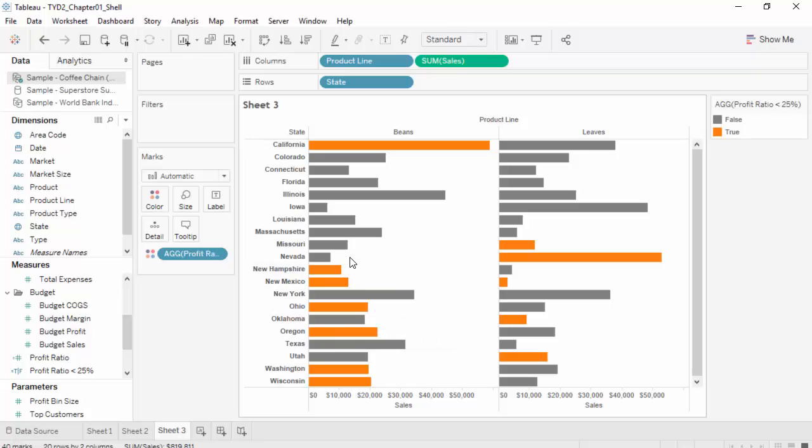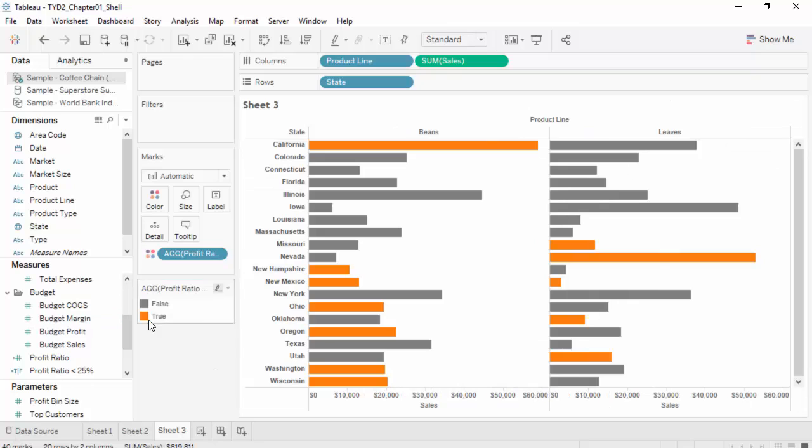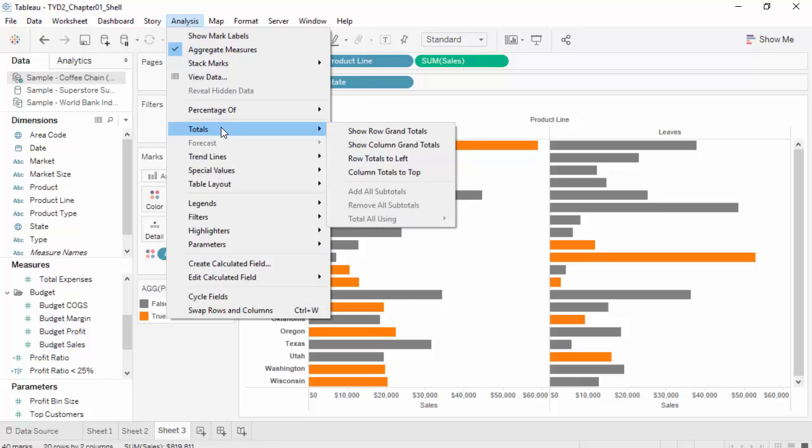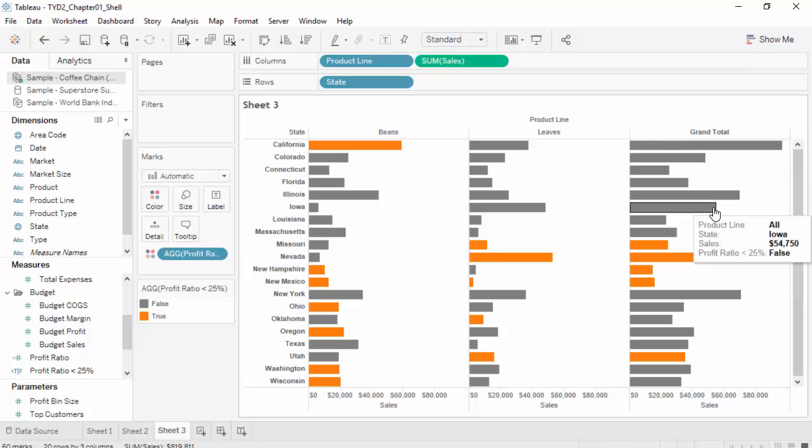Now suppose you want to display grand total. So let's move this down here. We covered how to do totals last week. How would you include grand total? Go to analysis and totals. Now we want row totals. We don't want it on the left, so let's select that one. That gives you the grand total on this side.